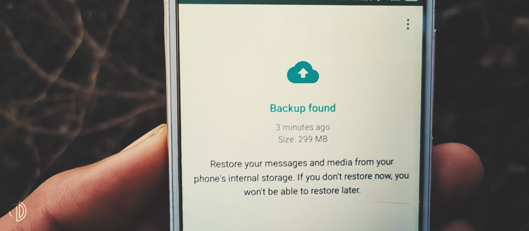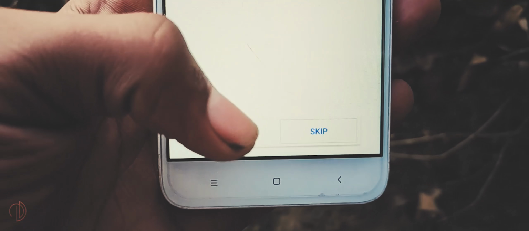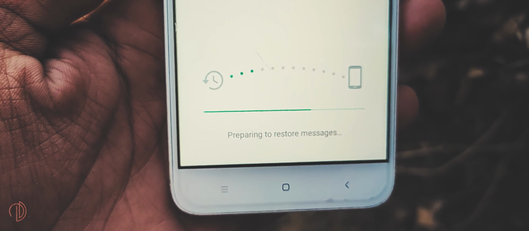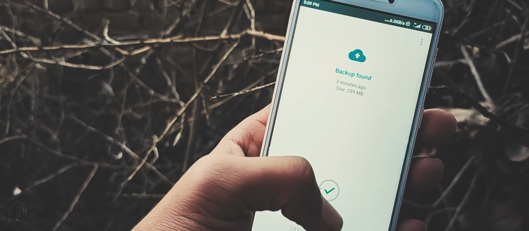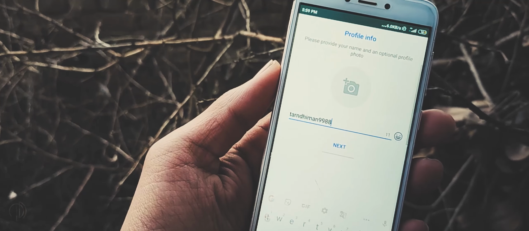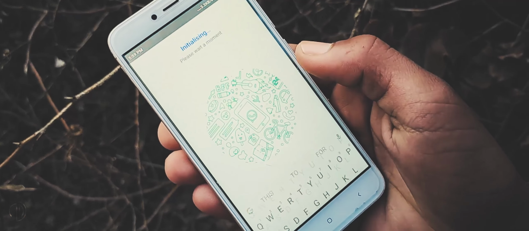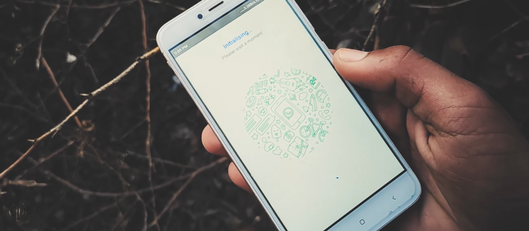After that, it shows you the restore chats option. Here press restore now and wait for a few seconds. Hit next. Now type your name and hit next. Wait some more time until WhatsApp loads all data.